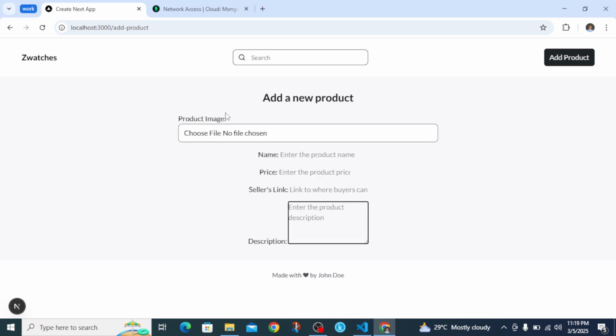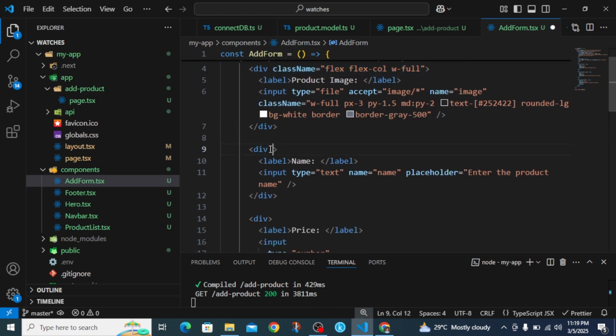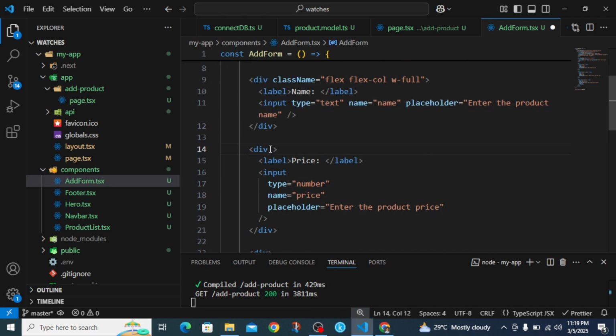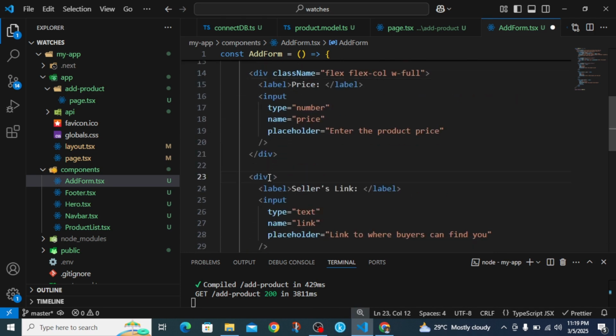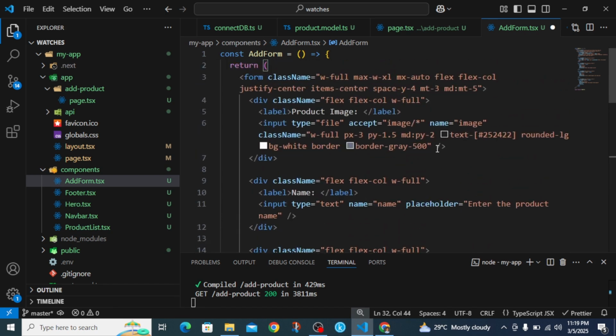Yeah, now after this one, we are going to do the same thing for all the remaining inputs. So we can just come here, copy this class name for the inputs, or we can copy the div class name first. Copy this, Ctrl C, come here, paste it, come here, paste it, come here, paste it, paste it. And then you can copy the input class name as well.